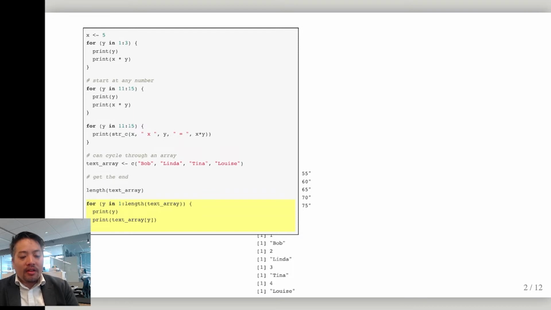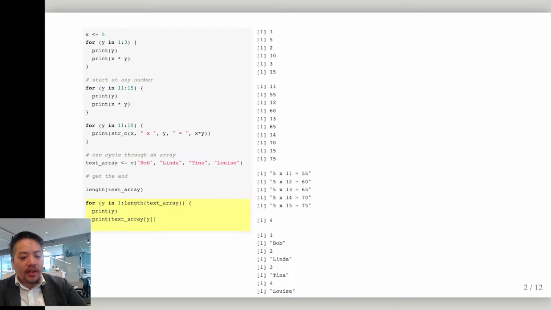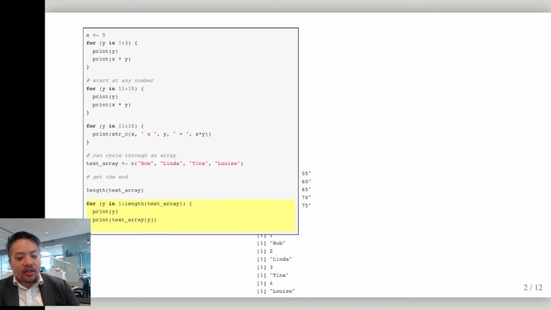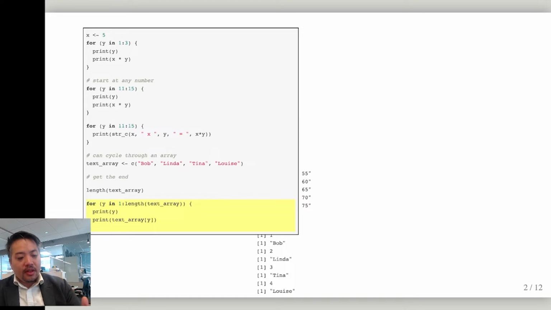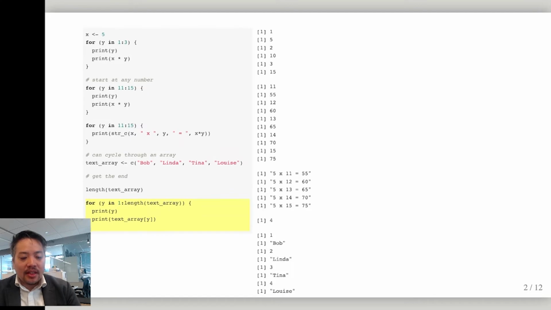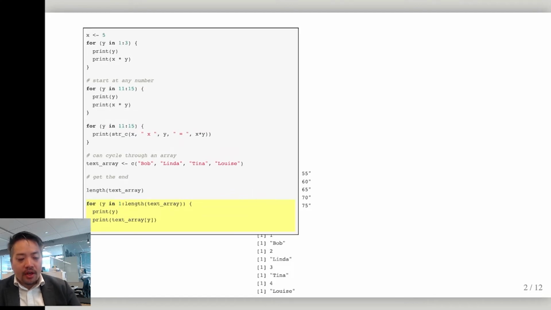So then 1 through length of text array, which is going to be interpreted as 4, and then print y, which is 1, and then print text array, and then in square brackets, y. So it's going to say the y is 1, and the first object in text array is Bob, and then it goes to the next loop. Then y is going to be 2 in the second loop, and it's going to print the second object, text array square bracket 2, which you can see is Linda, and that's that. And then it goes through 3, and the third object is Tina, and then the fourth object is Louise.